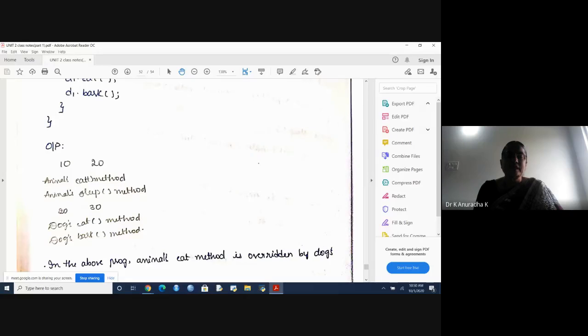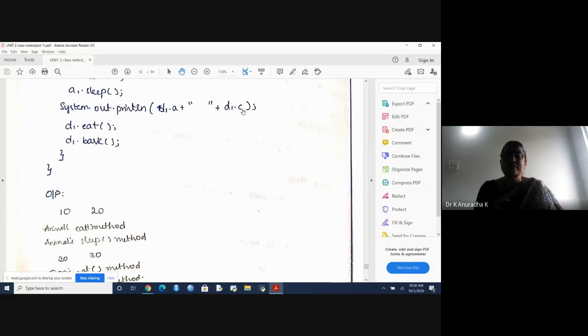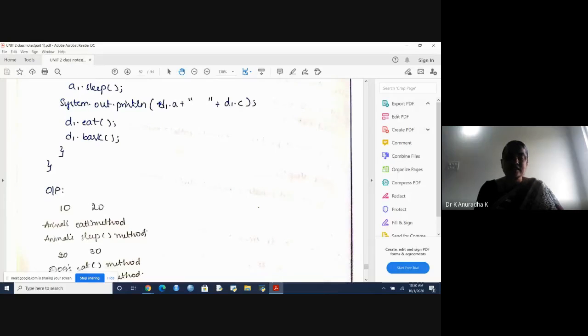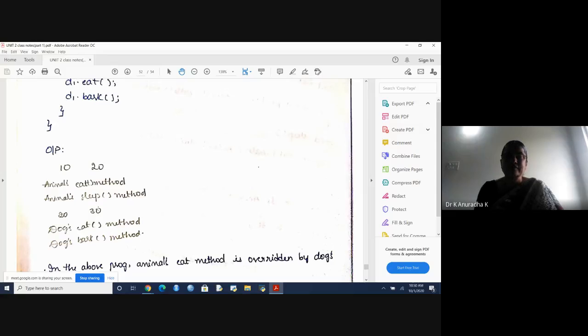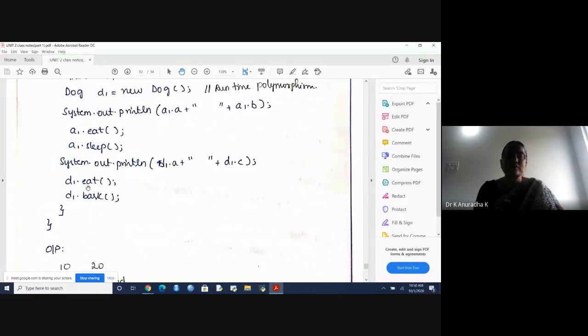Next, d1 dot b is 20 and d1 dot c means dog c. That's why the answer is 20, 20, 30 when you print the three variables. Next, similarly, when you print the three methods, here you can understand the concept of method overriding. With respect to the variables, we can understand the concept of instance variable hiding, and with the methods, we can understand the concept of method overriding. Now I will explain this statement.